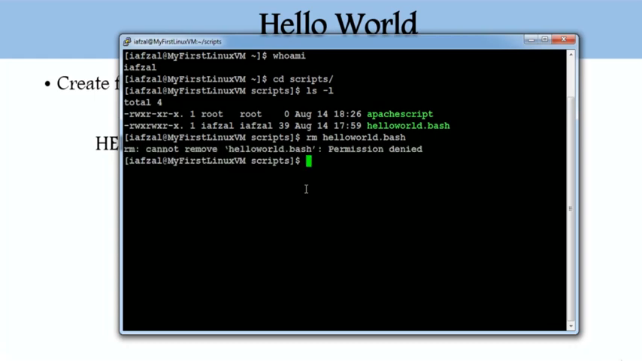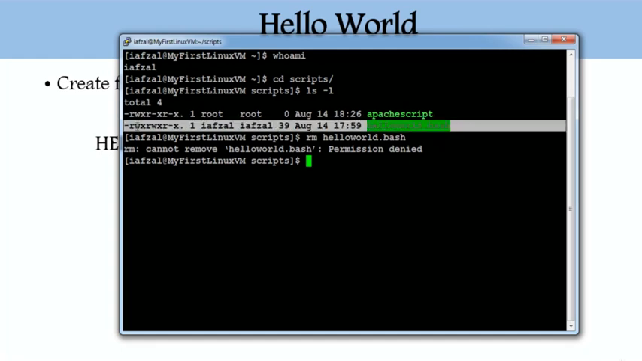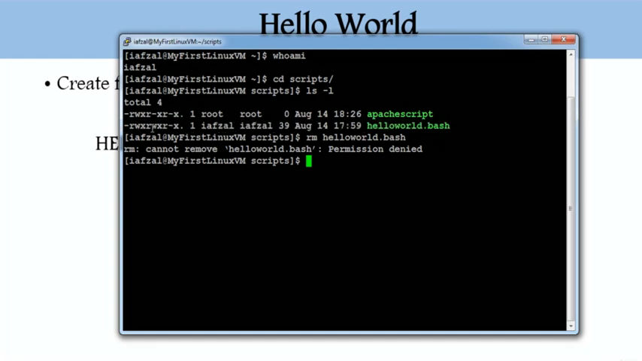It says permission denied. Why is that? It is owned by me, it is owned by my group, and I could remove it by looking at this w, it has write permissions. Why can't I delete it? That's a good troubleshooting exercise as well, right? I know why I can't delete it.